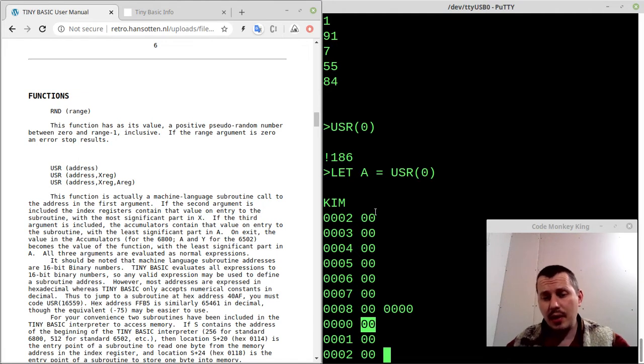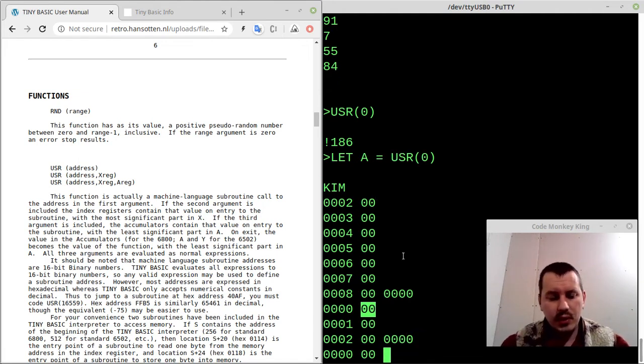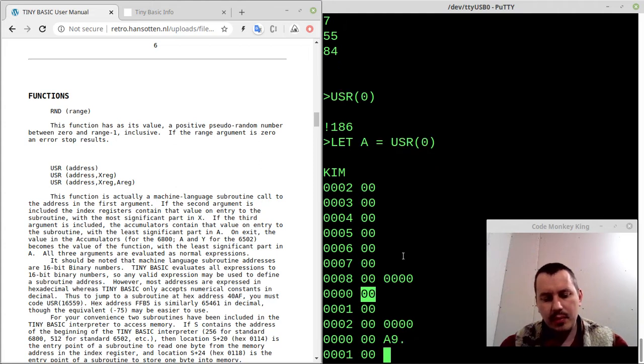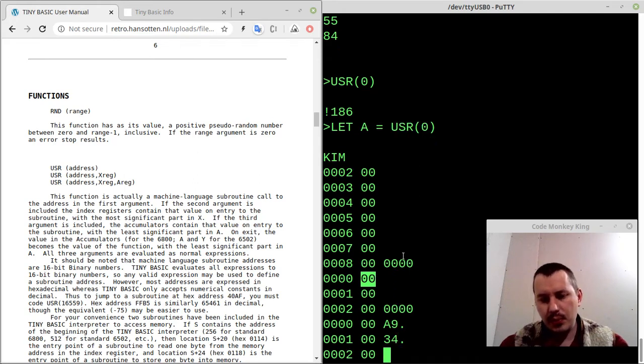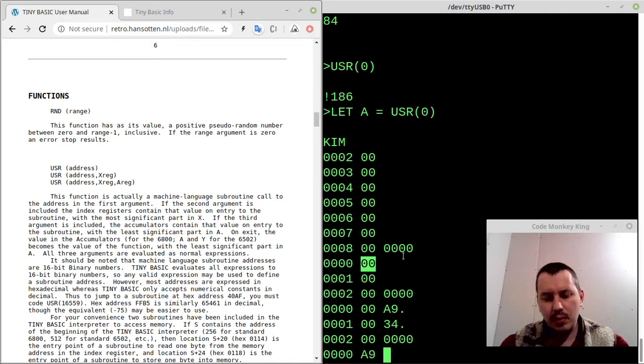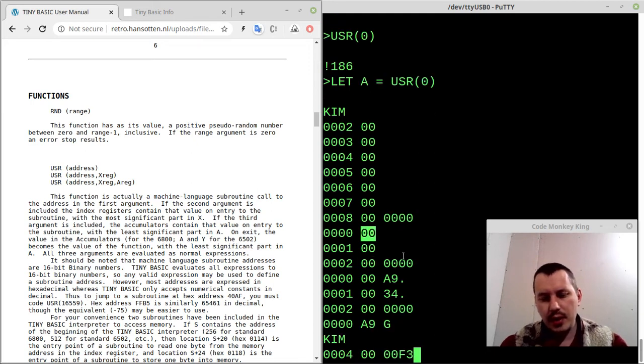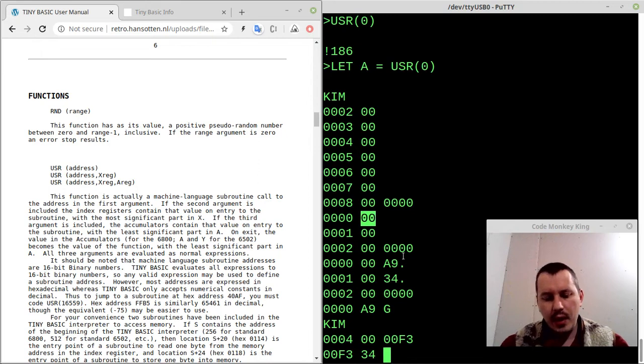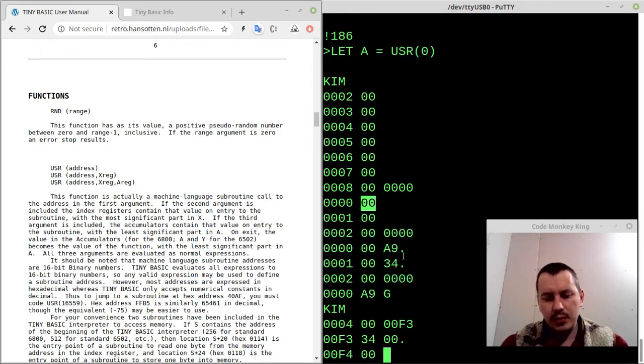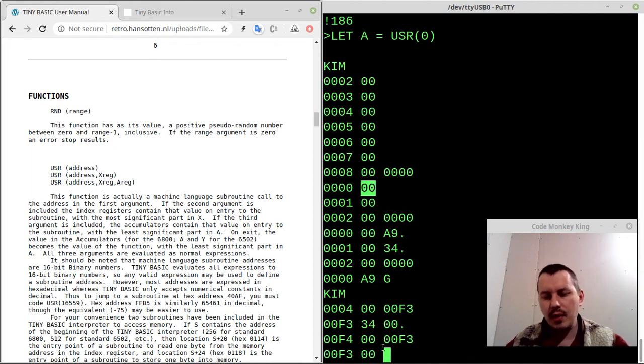And for instance, here, if I go to 0, 0, 0, 0, and here I say A9, and then let's put the value of 34 into the A register, and then break. So what happens if I just execute this 0, 0, 0, 0? If I run this, it should put the value of 34 into the A register. So let's check this out at the address of F3. Here we go, 34. Now let's zero this value. So 0, 0, F3. Yeah, it's no longer there.